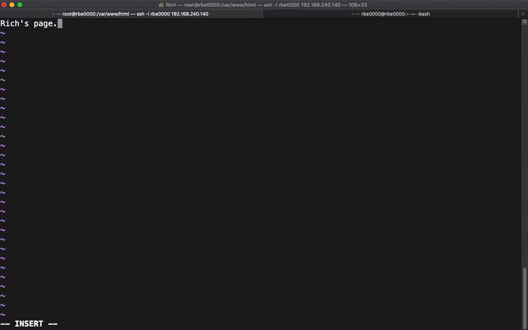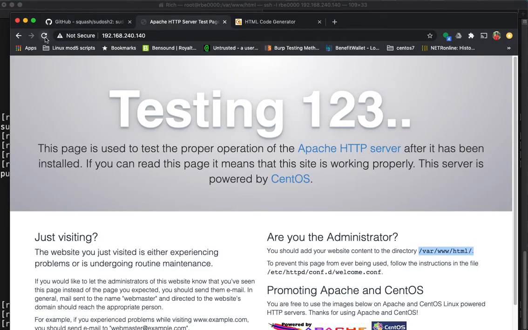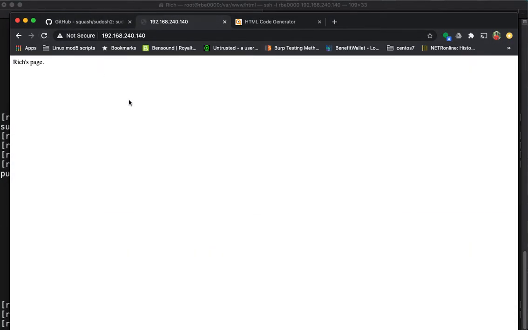We're going to put some text in there temporarily. And then we are going to reload the page. And there's my page, Rich's page. Great, so now we have a web server up and running and serving custom content.